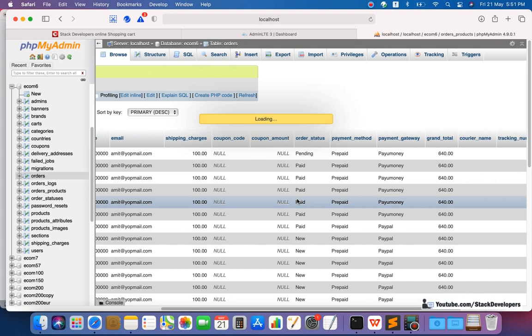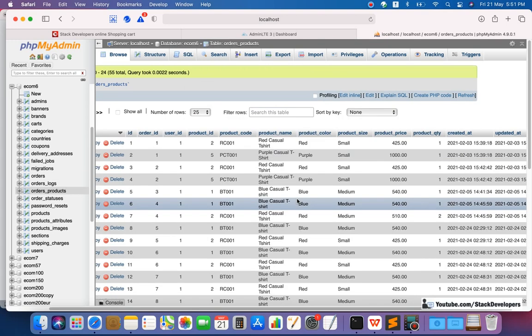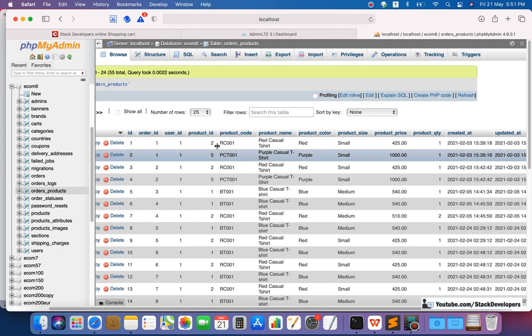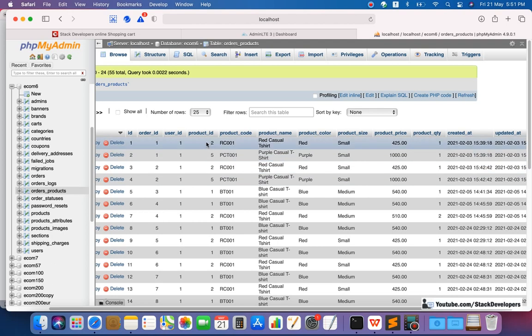And in order_products we are going to store the ordered product details, the product details that the customer is going to order. So the order ID will come, and along with that order ID the product details will come. In this we are going to pick this product ID, and we are going to pick this size to compare with the product attributes table.